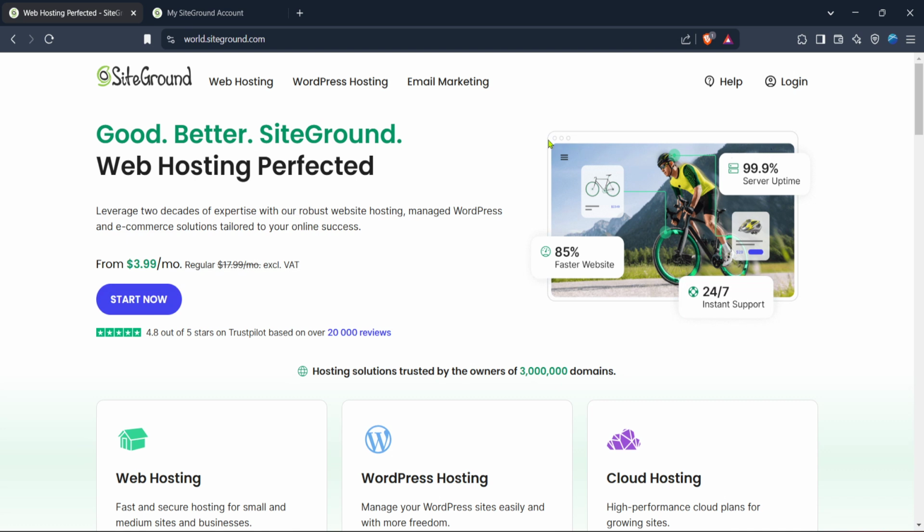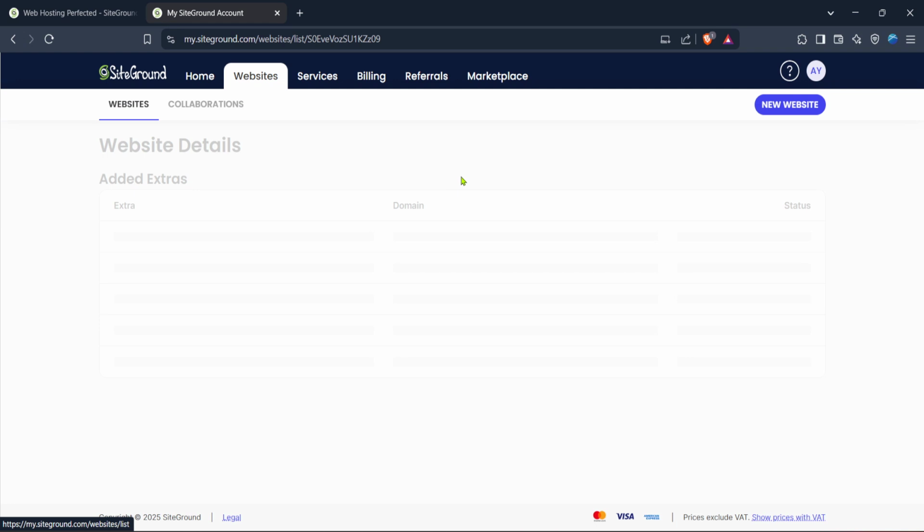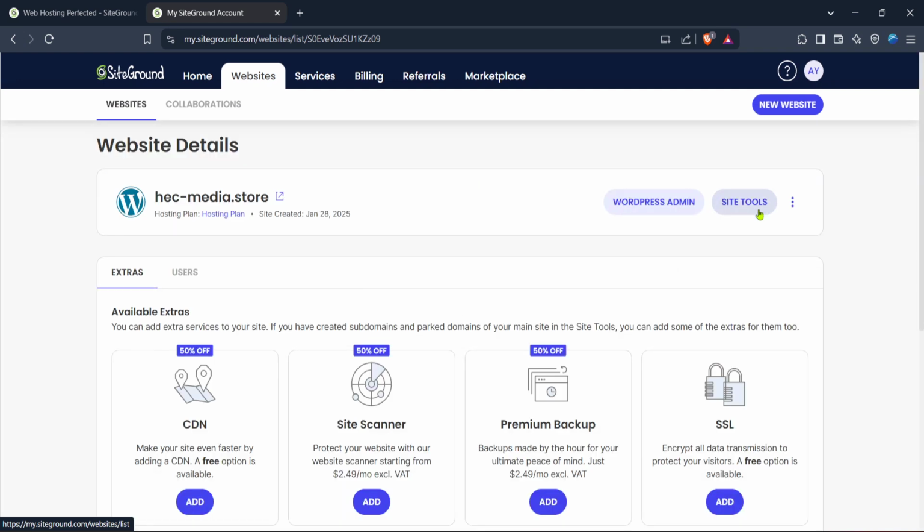Next, click on the website section. This area contains comprehensive details about the websites you manage. Once you're in this section, look for the Site Tools option. Click on it. This set of tools is instrumental in managing the intricate details of your website.